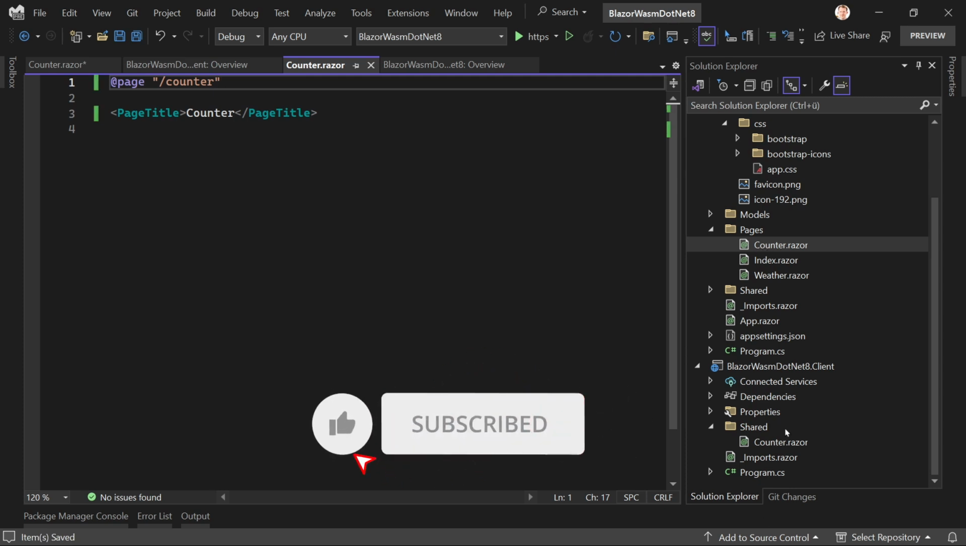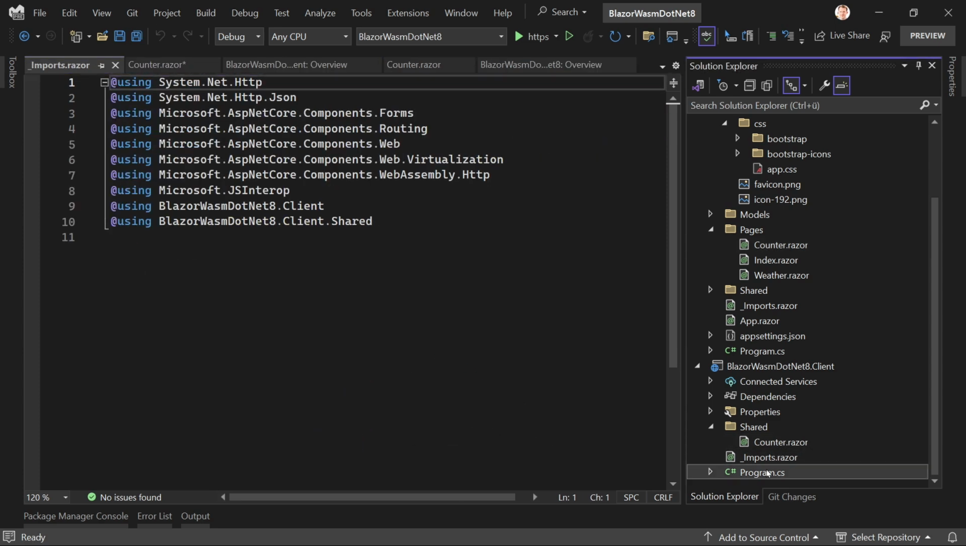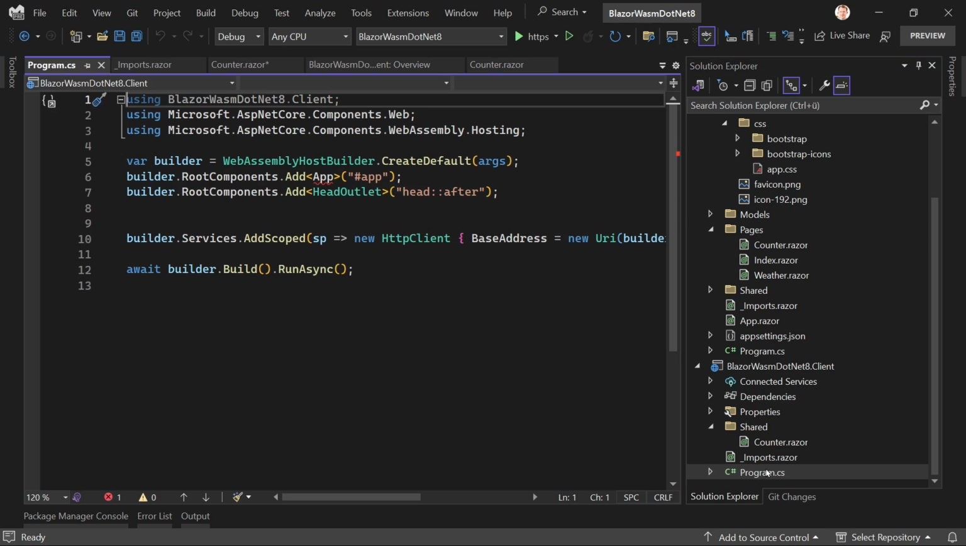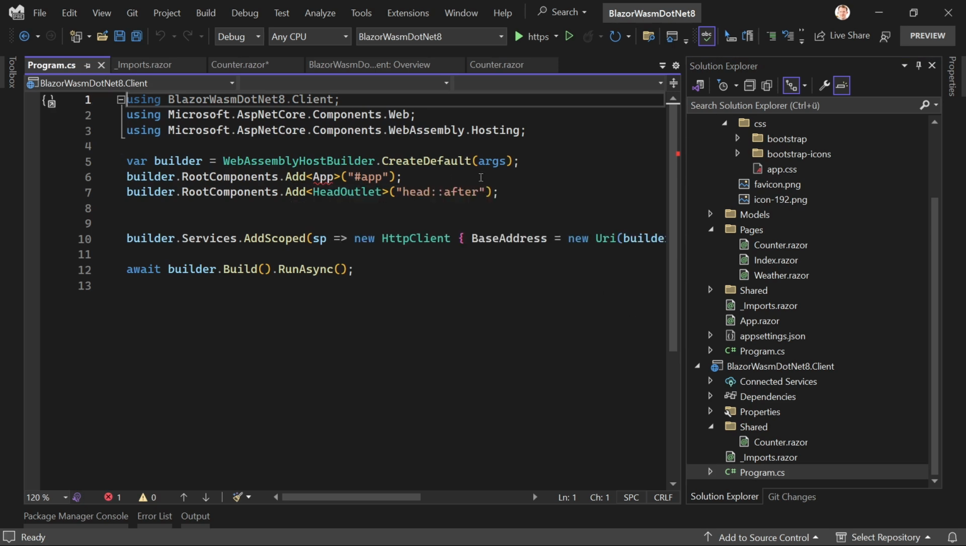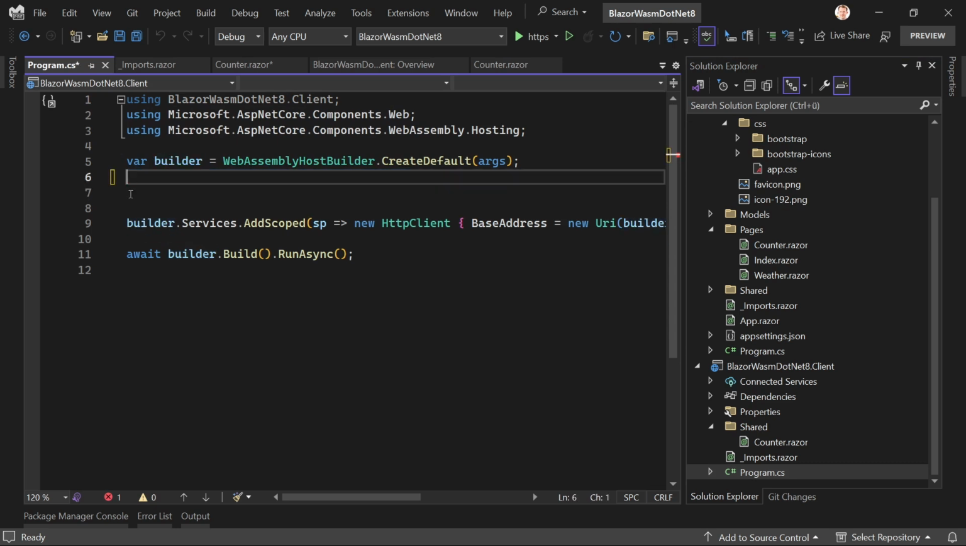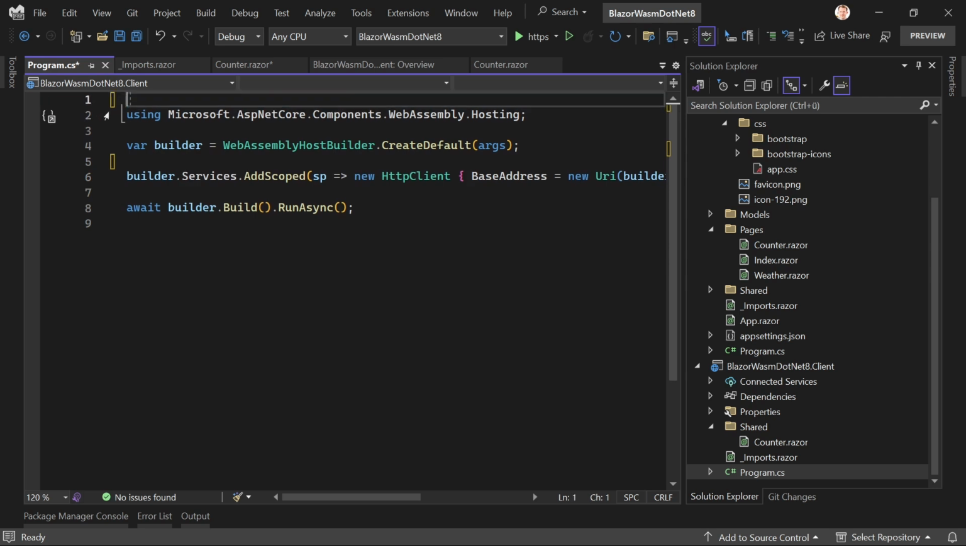Regarding the other files for the client, we've got the counter component, we've got the imports and the Program.cs, right? Now the Program.cs, as you can see here, now we've got an error because we deleted the App file. We actually don't need that, right? So we can delete it and also delete the using statements here.